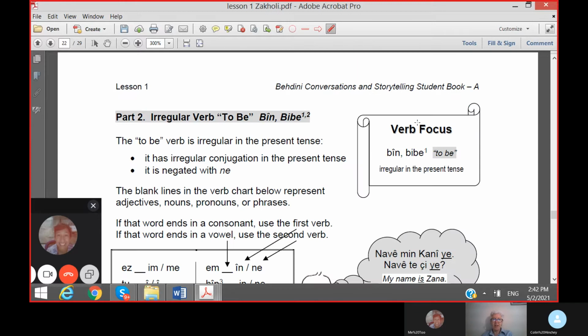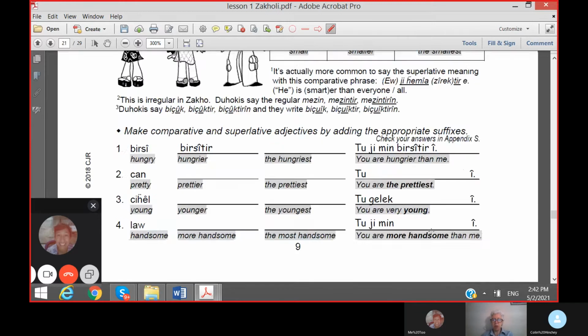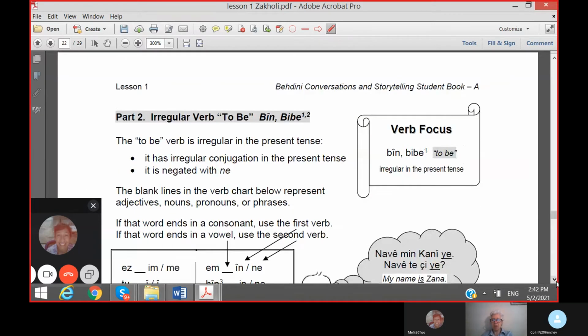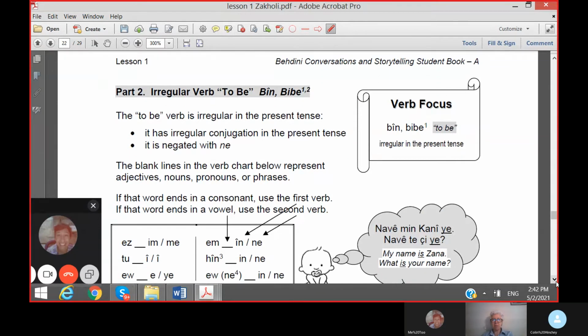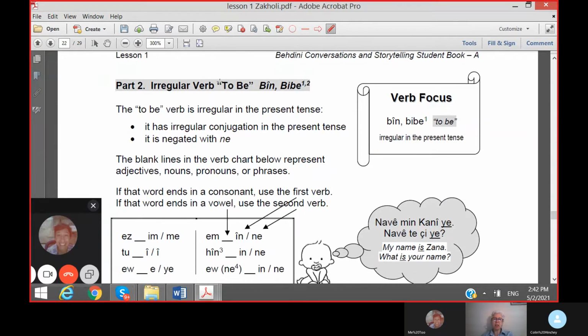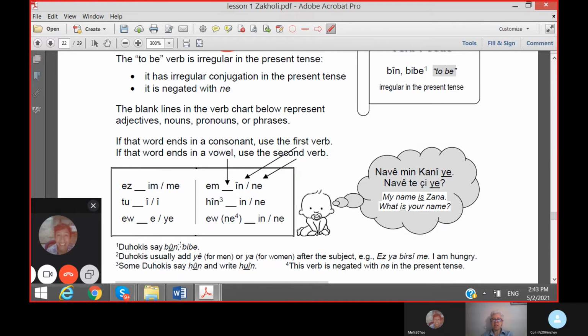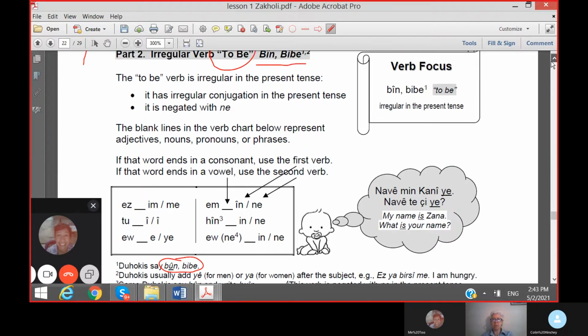All right. Then let's go on to part 2, page 10 in your blue book, book A, page 10. And we're going to talk about the irregular verb to be. Now, in the Zaho dialect, that verb is bin biba. In the Dahuk dialect, it's boon biba. For our activity today, it doesn't matter which screen you look at.